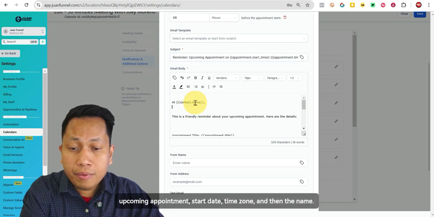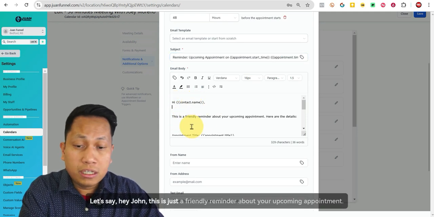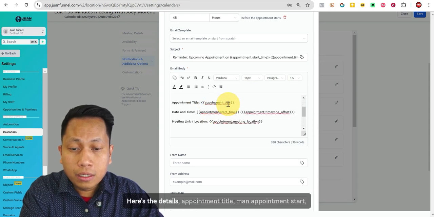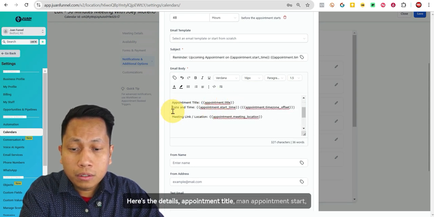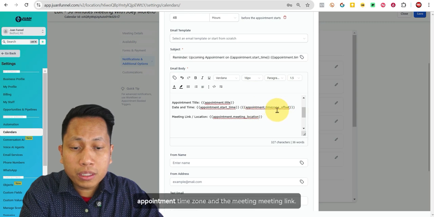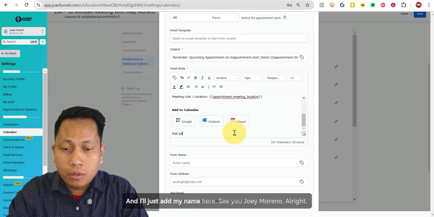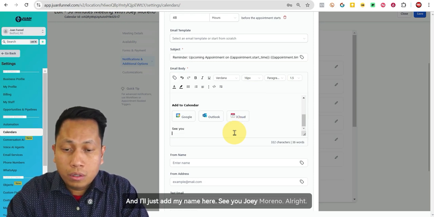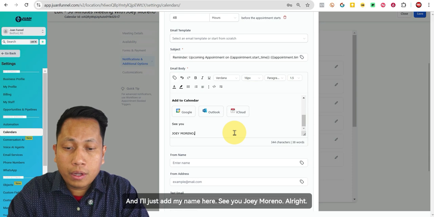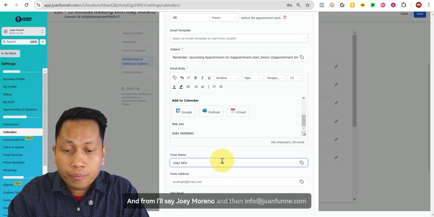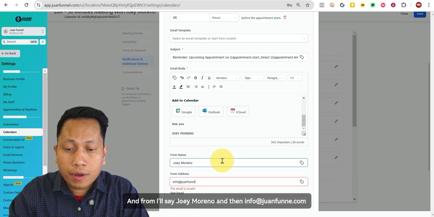48 hours before the appointment, they will receive a reminder: upcoming appointment, start date, time zone, and then the name. Let's say, hey, John, this is just a friendly reminder about your upcoming appointment. Here are the details: appointment title, appointment start, appointment time zone, and the meeting link. And I'll just add my name here. See you, Joey Moreno. All right. And for from, I'll say Joey Moreno, and then info at onefunnel.com.